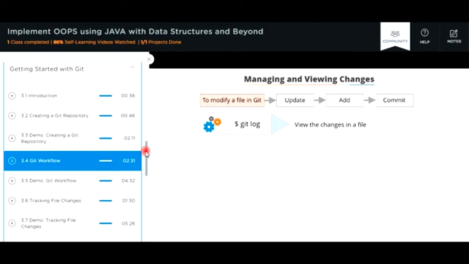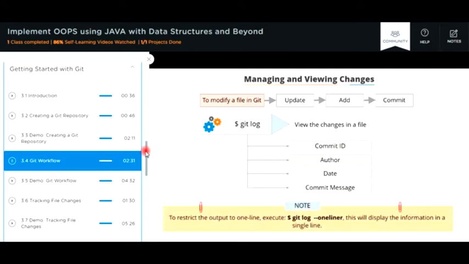This shows an exhaustive list of all the commits made with a unique commit ID, author, date, and the commit message. Note, to restrict the output to one line, execute git log --oneline. This will display the information in a single line. Let's understand the execution of the Git workflow through a demo.